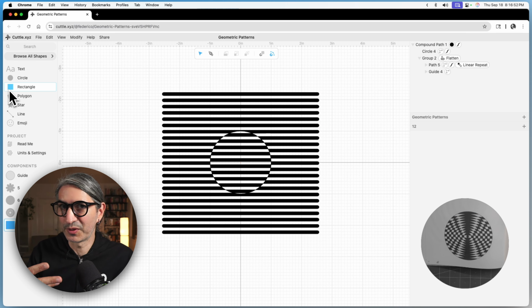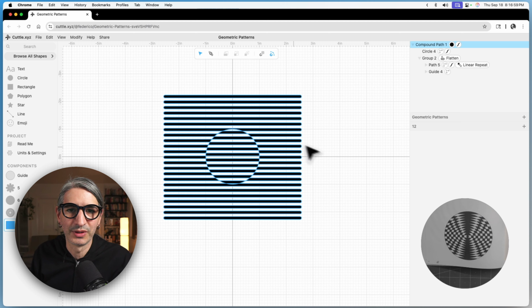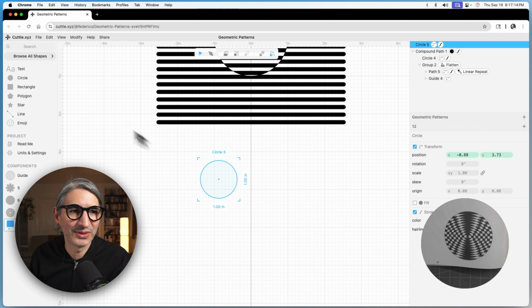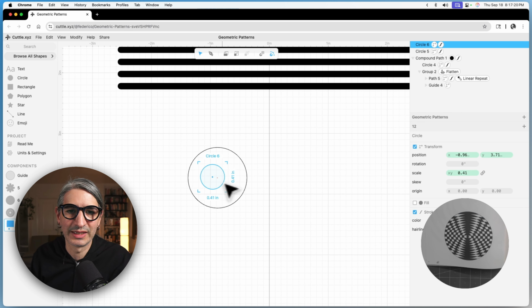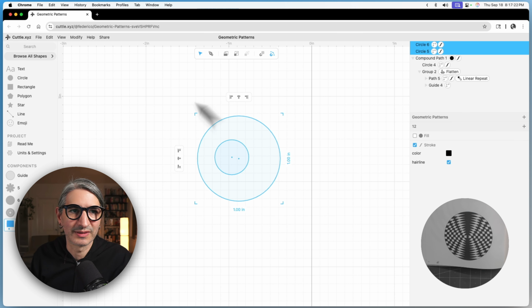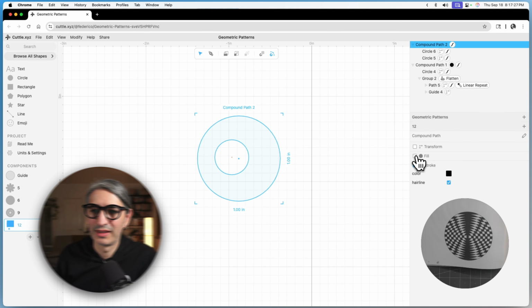If you're not familiar with compound paths, they are a combination of paths where whatever is inside of another path turns into a hole. So if I have, say, this circle and another circle, for example, and I were to make these into a compound path, I'm gonna select it, go to edit, create compound path, and give it a fill.